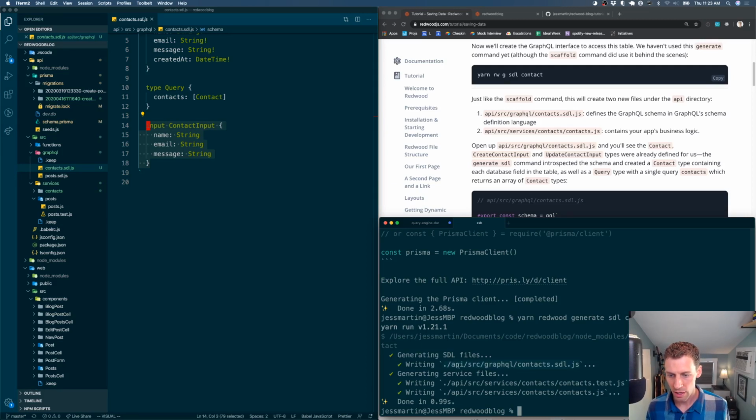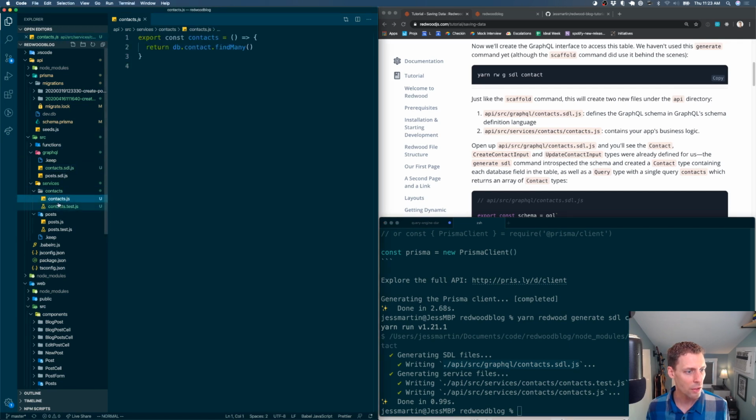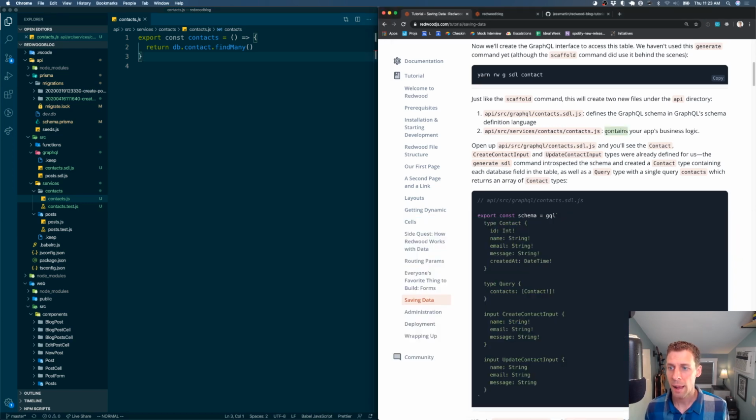It writes the contact SDL, and it also writes in the services file a contacts.js and a contacts test. What does contacts.js do? Okay, so this exports a service called contacts that allows us to search the database for contacts. So we got this find many command that's now exposed that I can actually import in other places and use that to find contacts. Yeah, it contains your app's business logic.